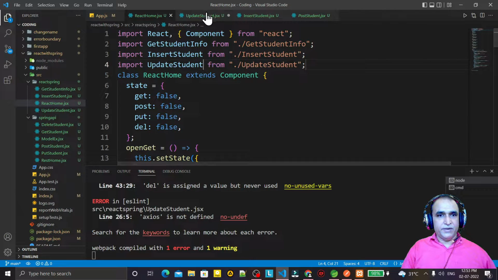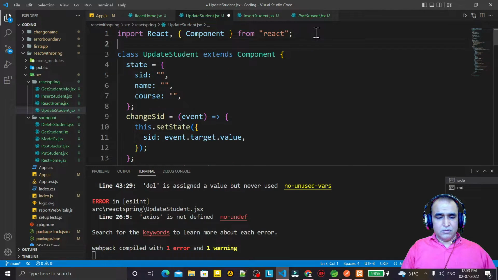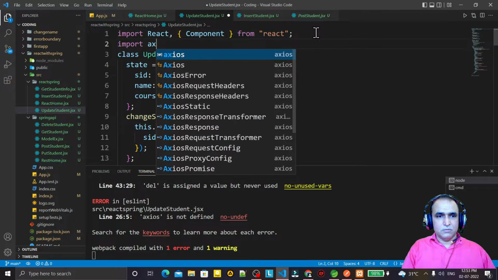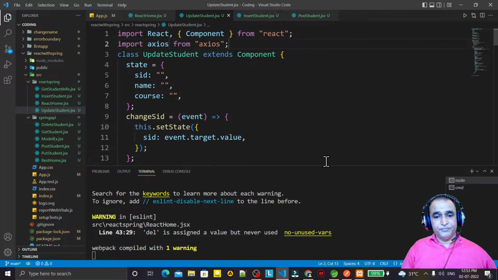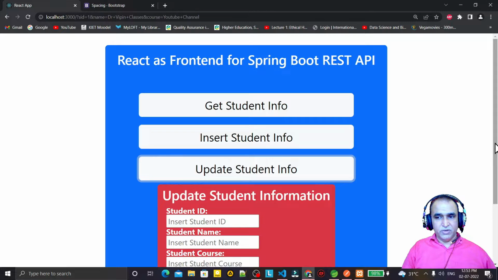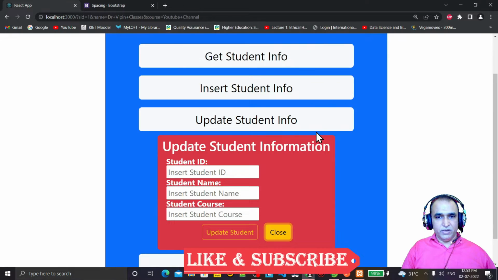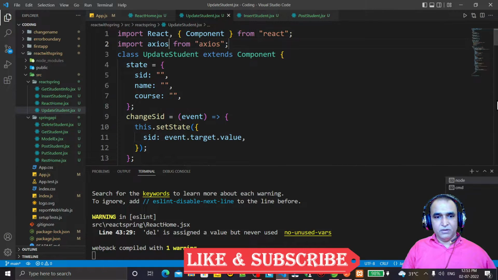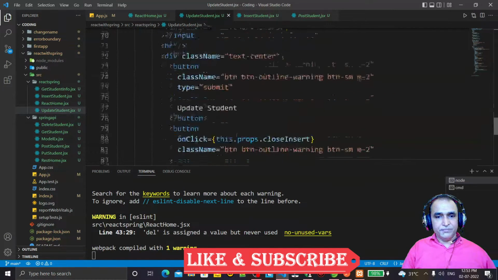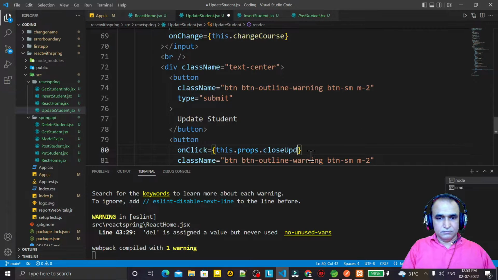Axios is not defined, go to update. Here also import the Axios library. Save this. Everything is done. Good news, click here. We have update student information. Close it. Fail to close. Okay, we will replace this method. So I replace the name. So what is the name? That is closeUpdate. Save this. Done, I think.